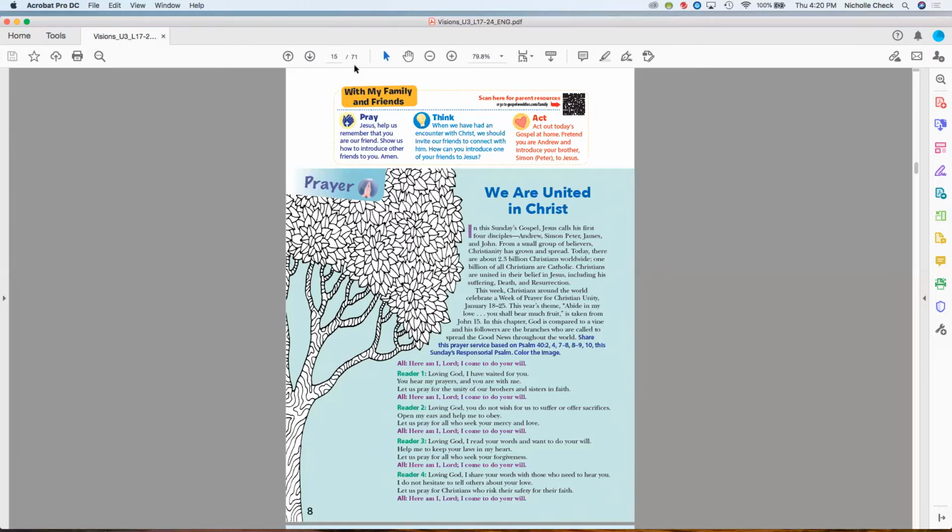Yes, and I also wanted to note this one last item that's common to all of the lessons, the With My Family and Friends box, and have them share that with the parents. A note here too, this particular QR code will take a parent directly to the parent teaching pages that I noted at the beginning, that 2-page lesson plan.